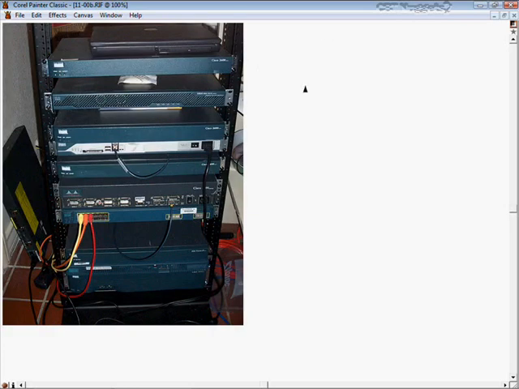Okay, what we're looking at right here is actually my lab rack at home. I've got my Cisco routers and a PIX firewall. I've got a Cisco adaptive security appliance in here. I've got several routers, a switch. I've got an IPS, an intrusion prevention sensor. Also got an access server and a frame relay switch here. So I've got a bunch of stuff that's all racked up in this rack.